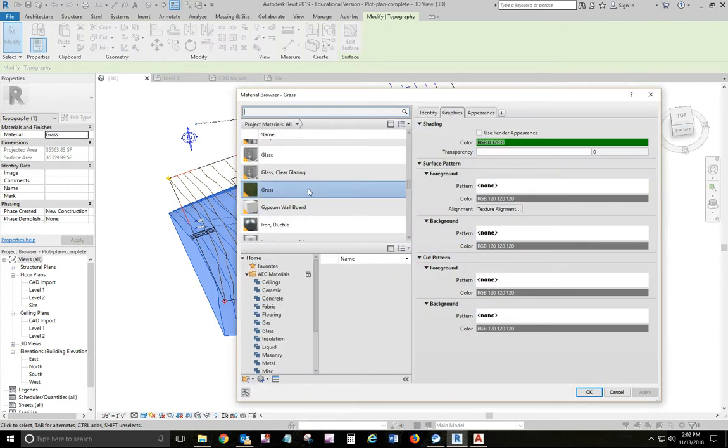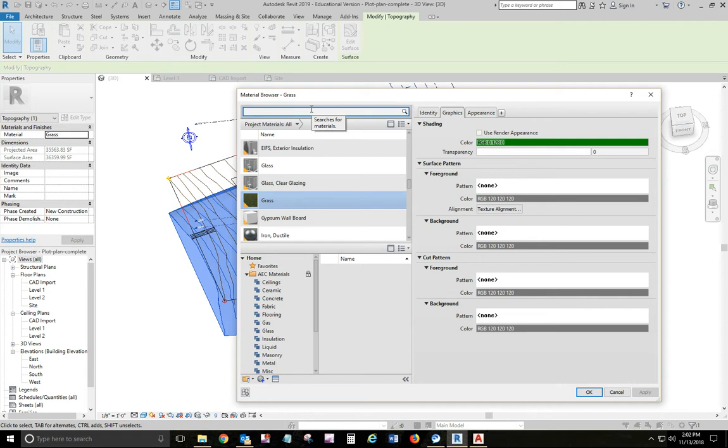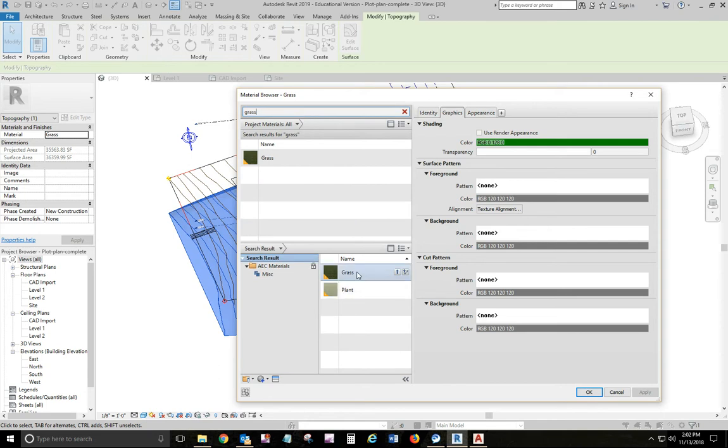Okay, grass, you'll have to load grass. So if you do a search up here, it'll show up down here in your AEC. And so you pop it up here. And I changed the color over here. I just picked a green.